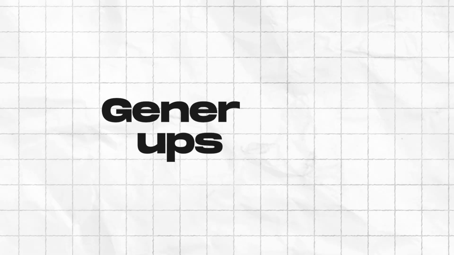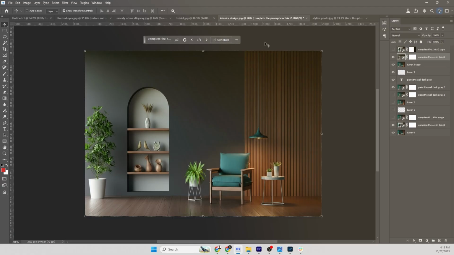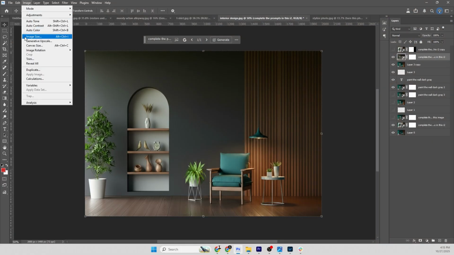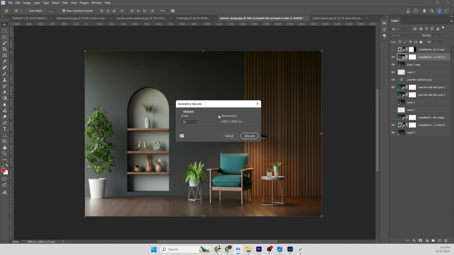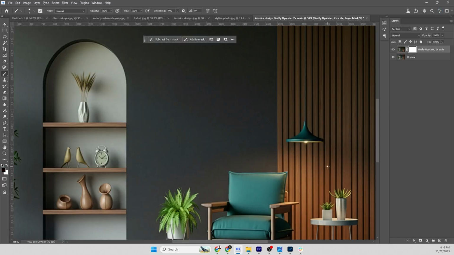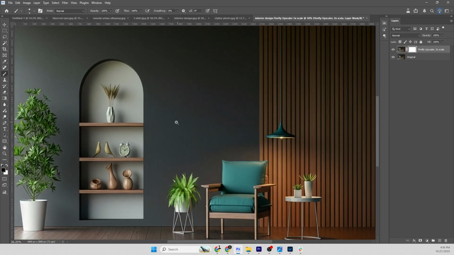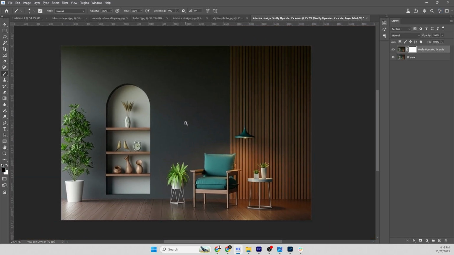Quick trick, generative upscale. If your generation takes a hit on resolution, which happens frequently with Nano Banana, Photoshop now has a new hidden feature under the image menu called generative upscale. You can upscale your image by 2 times or 4 times. This is really powerful, allowing you to upscale directly from Photoshop without needing external apps like Topaz Labs Gigapixel 8.